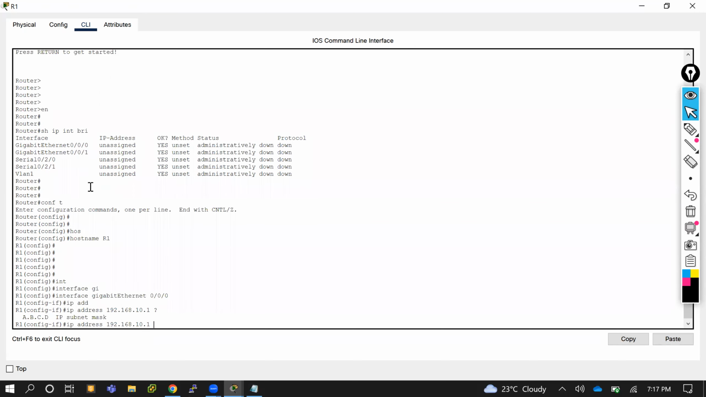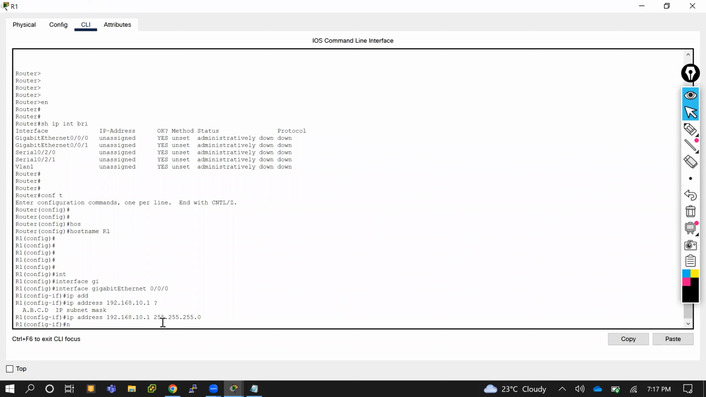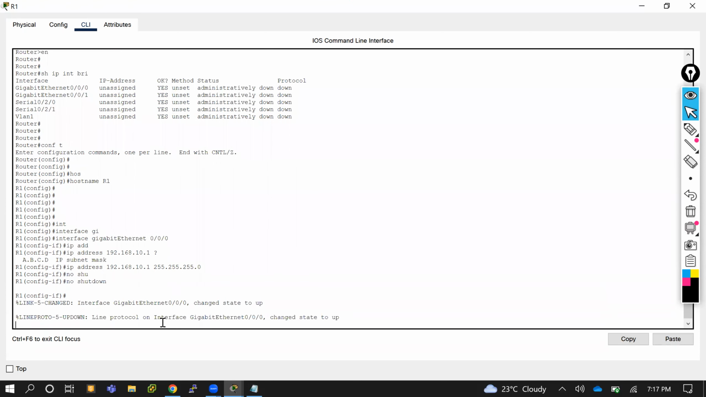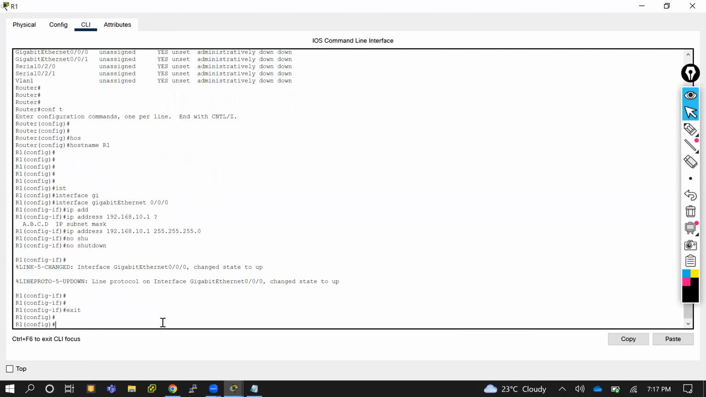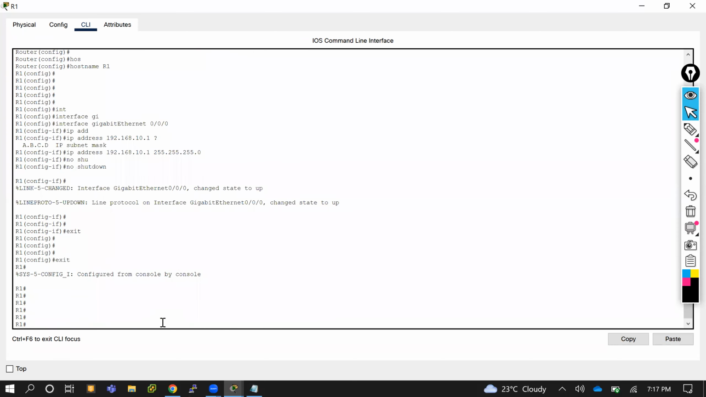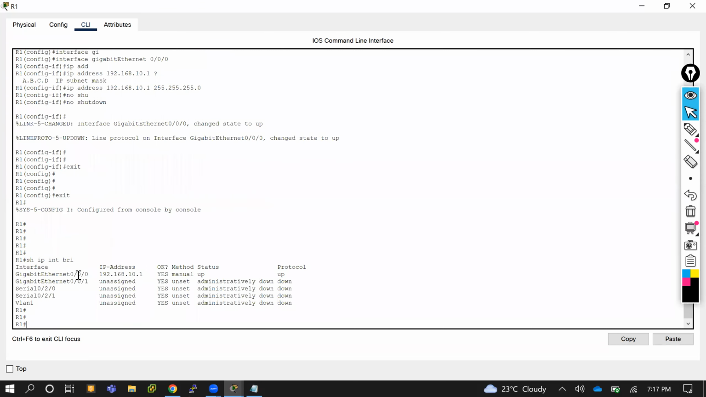See, if you type the question mark, you'll know what you have to give next. It's asking for the IP subnet mask. Subnet mask is 255.255.255.0. Enter. After this, you have to give no shutdown. Why? Because by default in a router, all the interfaces are in disabled mode. To enable, you have to execute no shutdown. Now exit, exit. Now again type show ip interface brief. Here we go. See, the IP address is 10.1 and both are up.